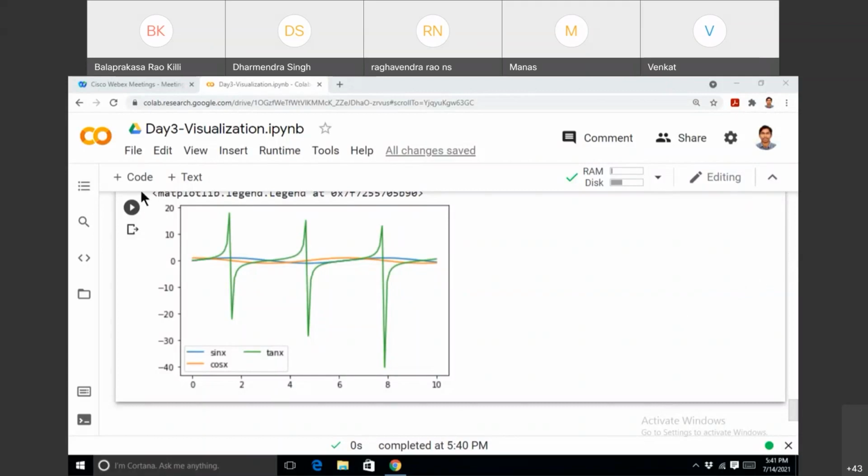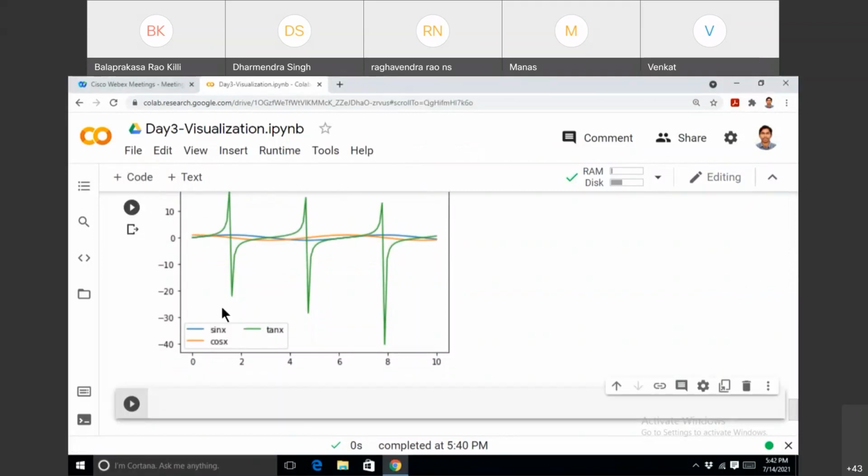Okay then. No response. So let me go to other kinds of graphs.